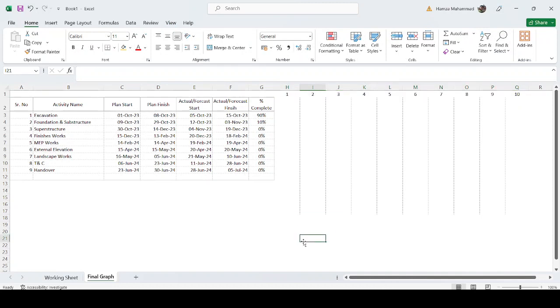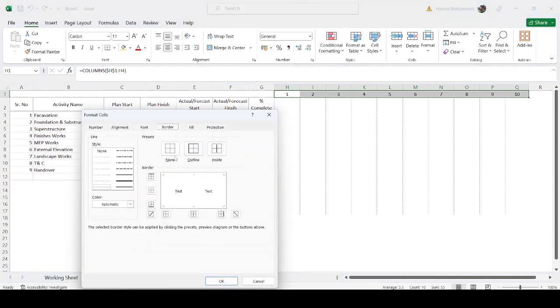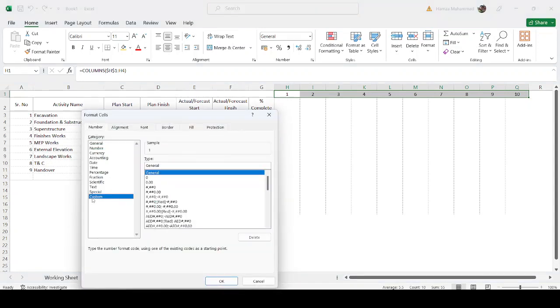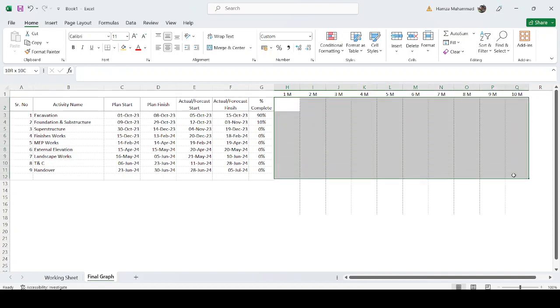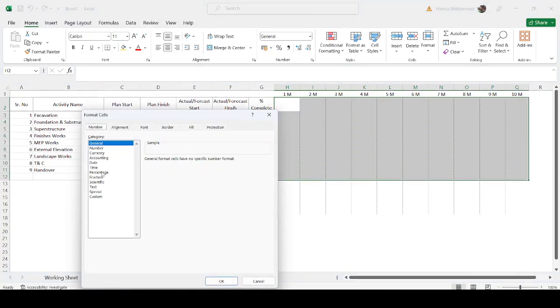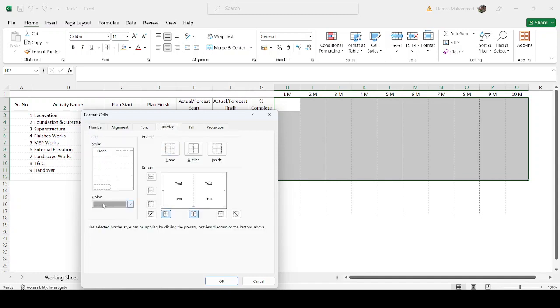Okay, this is our 9 months. So just select these 9 months here again. Press Control 1, go to Number and go to Custom. Press this one and type space M, and then this. Okay, this will show first month, second month, third month like this. And here we will show our Control 1 border, and then make it gray and a dim color at the top and bottom.